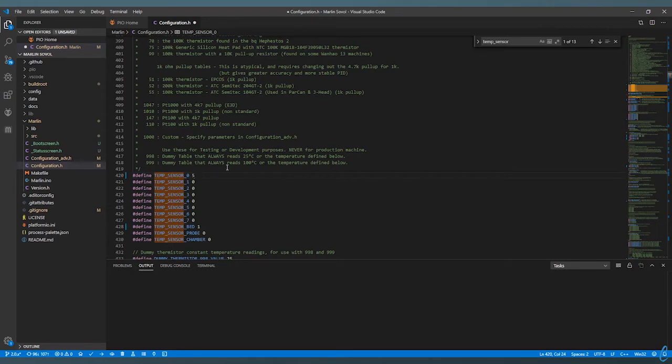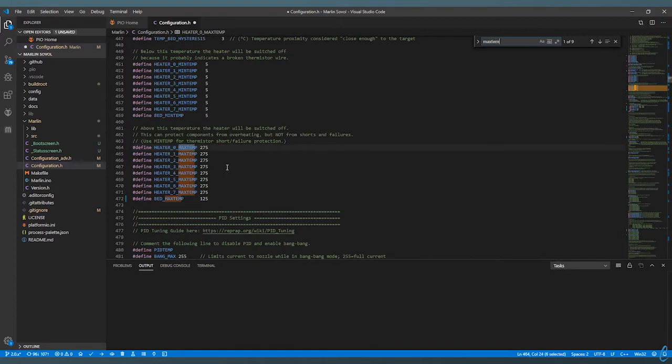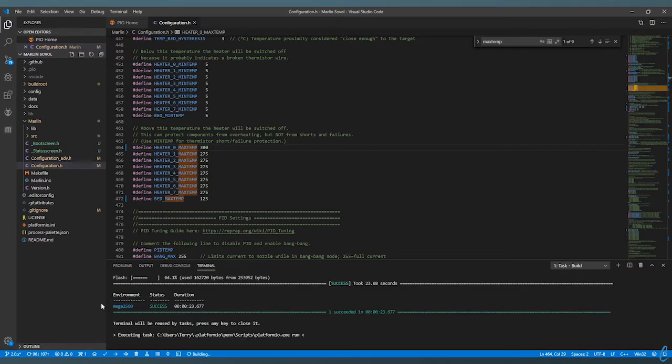Now, we're also going to search for MAXTEMP, M-A-X-T-E-M-P, all one word. Again, the heater 0. So we're going to go ahead and set that max to 300. And again, this will be the heat tightening version, and we'll later change this to 285 as our max temp. So we're going to go ahead with this. We'll go down here to the check mark and click on it, and it says PlatformIO Build. We're going to let it build.